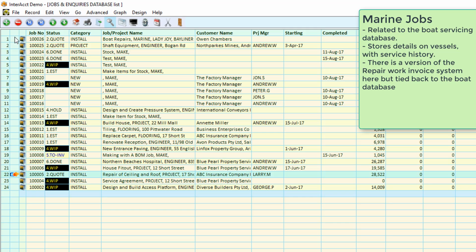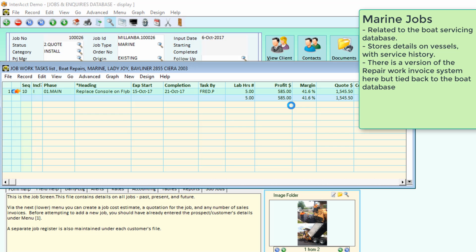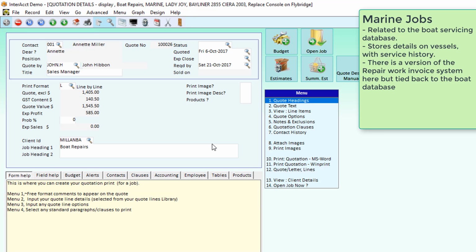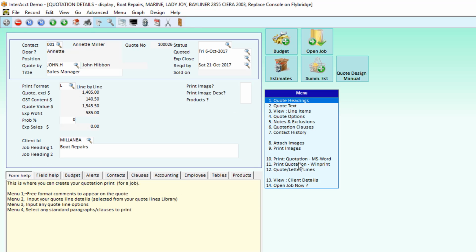If you've got the marine database, you've got the option to create a marine quote, putting in details of what work is needing to be performed on the vessel with a quoted value, and then the system can create a quotation straight for you.